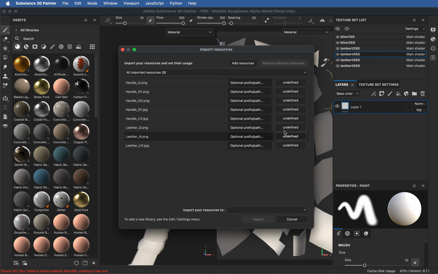So add those. Okay, and you have to define what this is for. We're going to use it for texture, not environment. Environment is like when you render your object, you want a 360-degree texture, and that is the environment. Okay, so import where you want to import to.